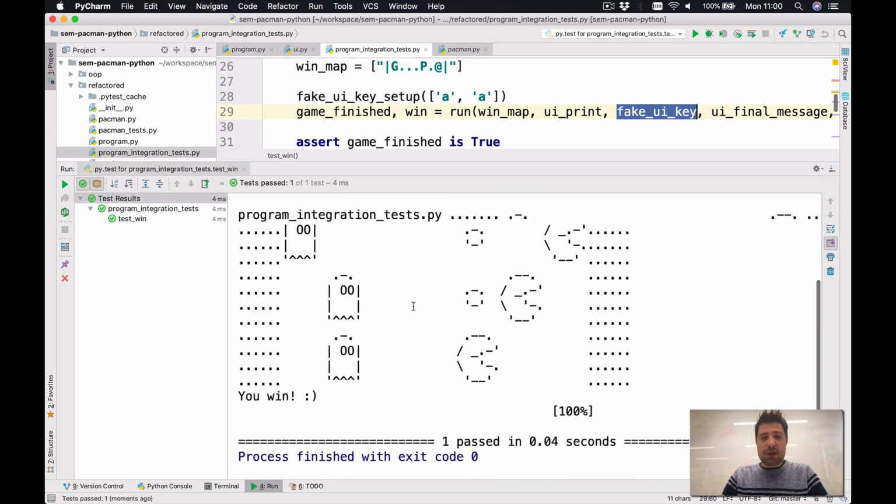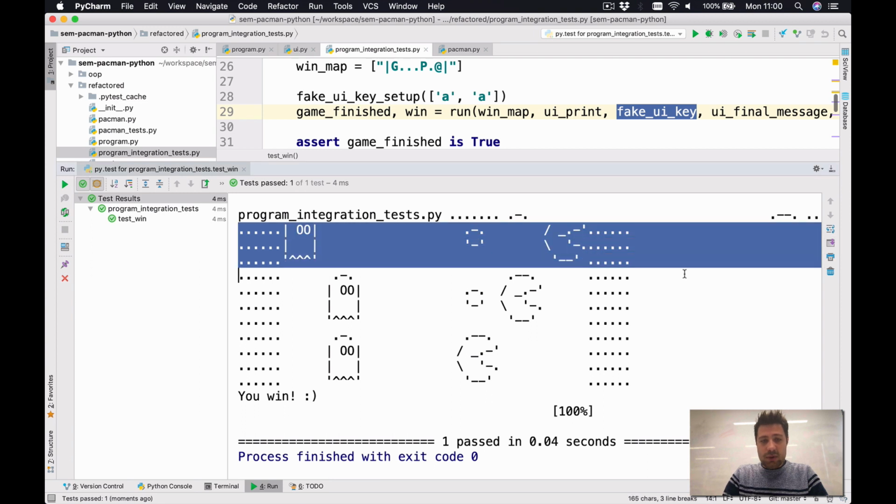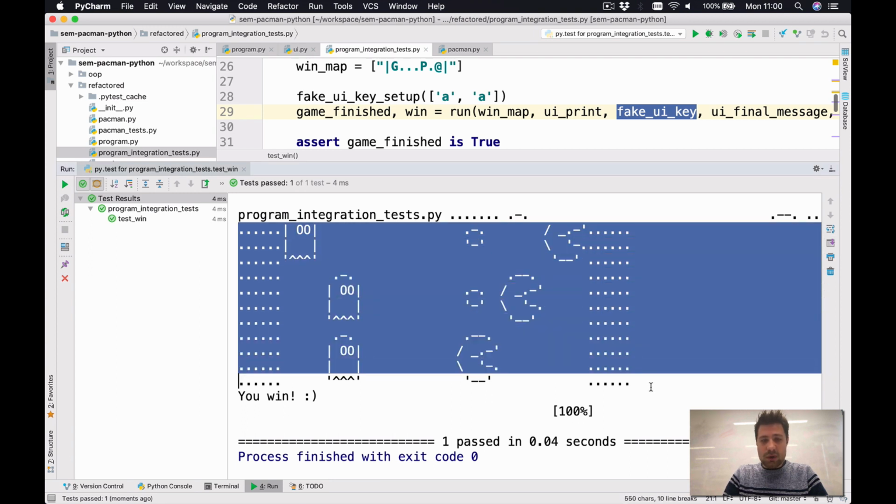this is what happens. I see three maps. One is here, then the person moves, then we go to this one, and then we go to this one.